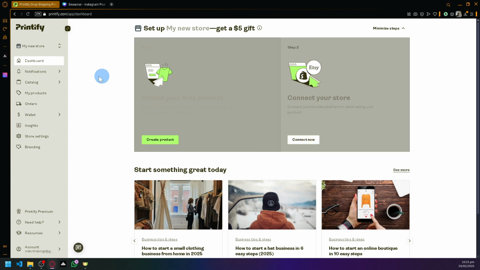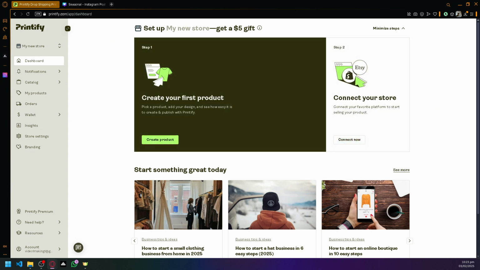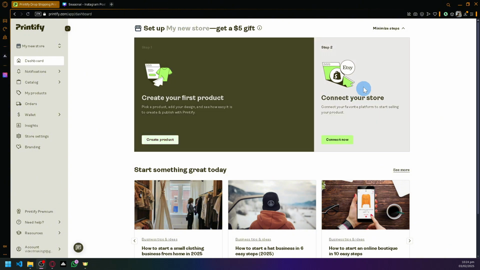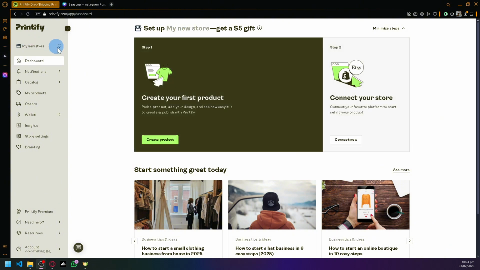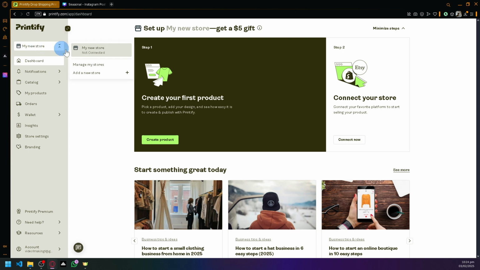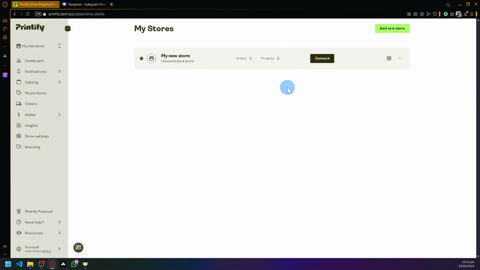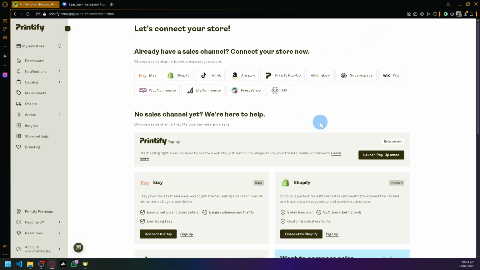And it's very easy. When you first have your account, you could easily see over here on our dashboard, we have connect your store, or you could also do it over here on the top left section. We can click on manage my store or add a new store. So let's click on manage my store over here. I don't have any store connected yet, so we're going to add a new store over here.